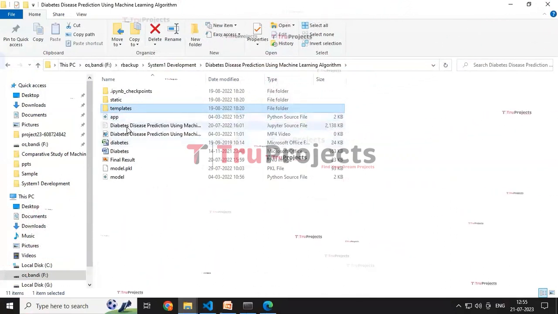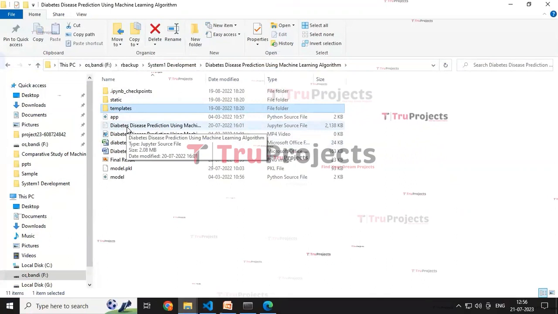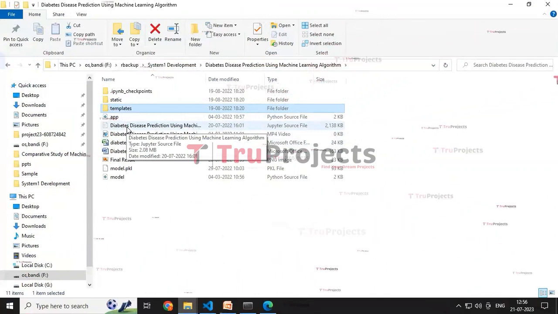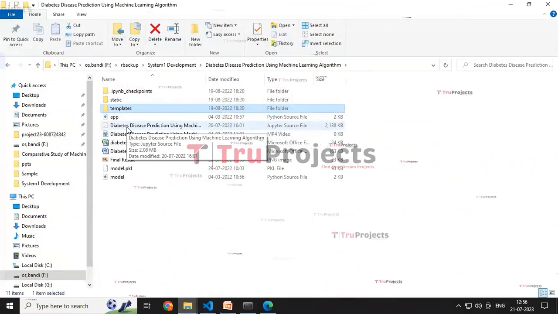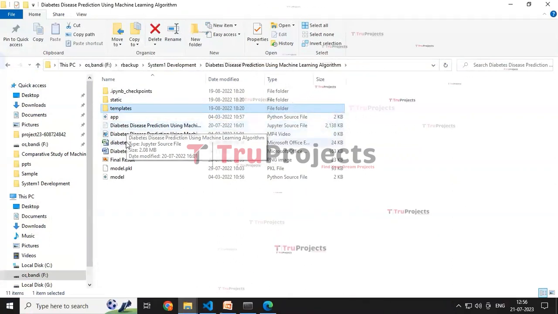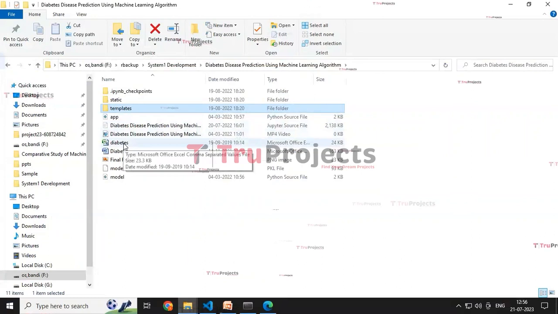And the diabetes disease prediction using machine learning algorithm is an IPYNB file, which contains a combination of code, graphs and output all in one place, allowing the user to write and execute the code in individual cells, making it a popular choice for data science. And this is the diabetes dataset which we use for this project.